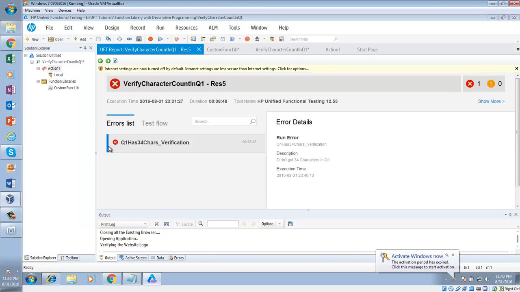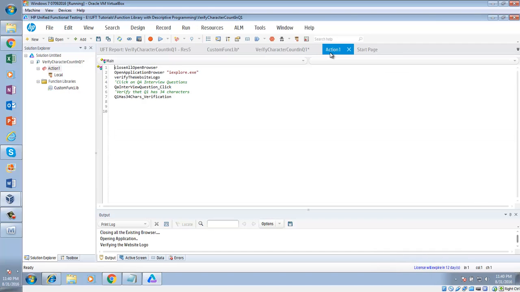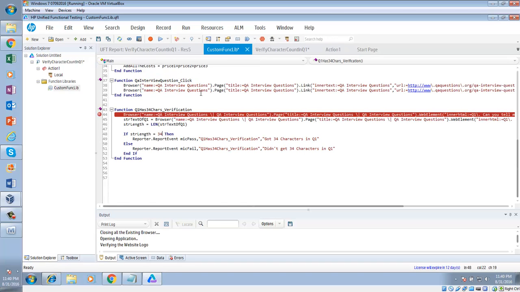Okay, and if you go to the error message, you can see it did not get 34 characters in Q1. Now, let me check how many characters we have. 35. Okay, 35. Before I do this, let me do a trim here, and a trim here, and then let me execute it again.